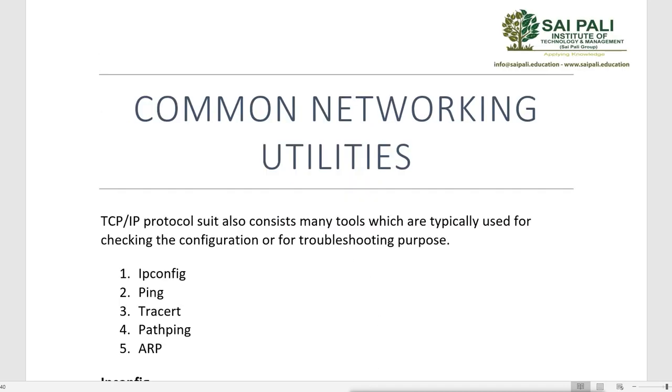There are many utilities we have for configuring or seeing the configuration of networking, but these are some of the most common and mostly used utilities: ipconfig, ping, tracert, pathping and ARP.